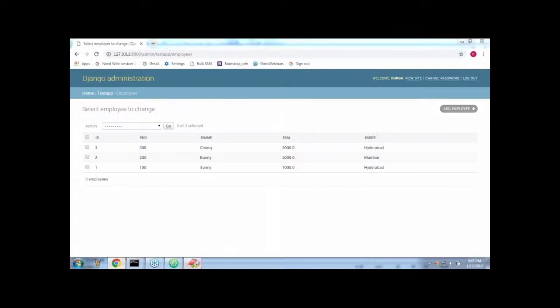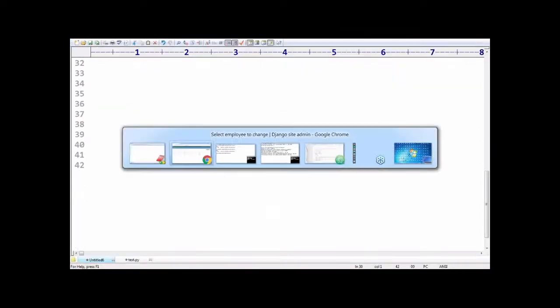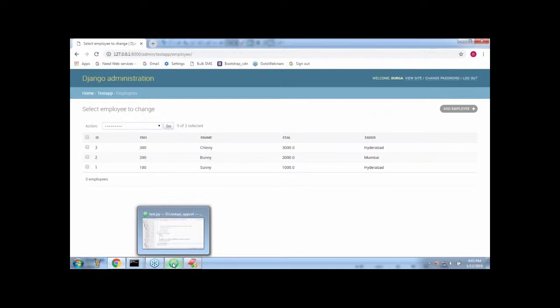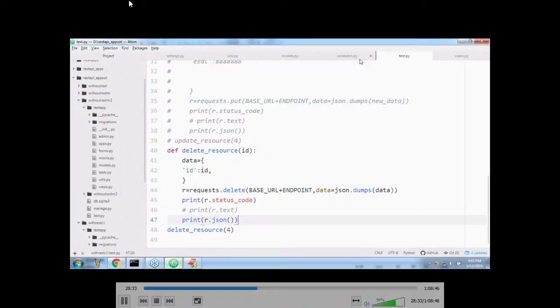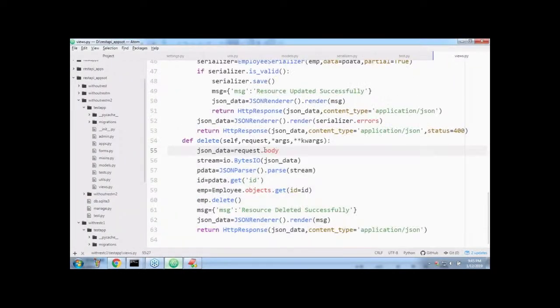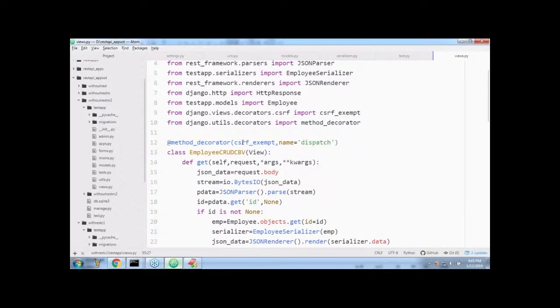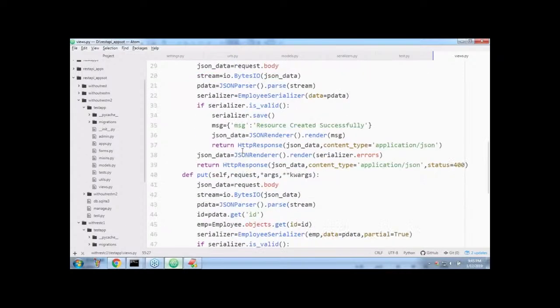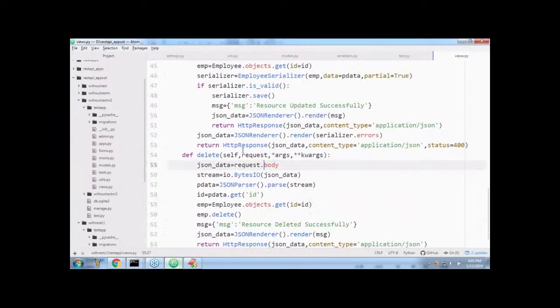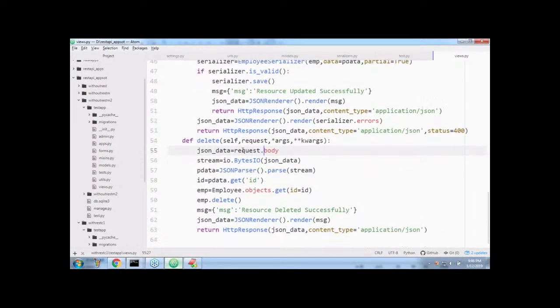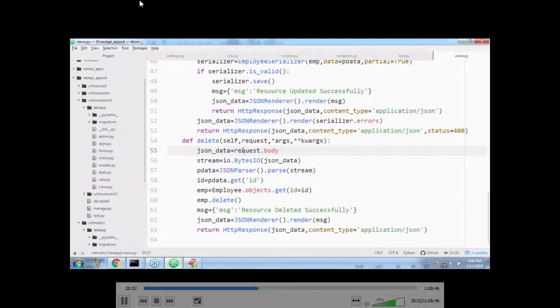Okay. Now from this discussion, you should be aware of how we are using the serializers concept, like for implementing get, for implementing post, and for implementing put. The serializer won't play any role for the delete operation. Any doubt?